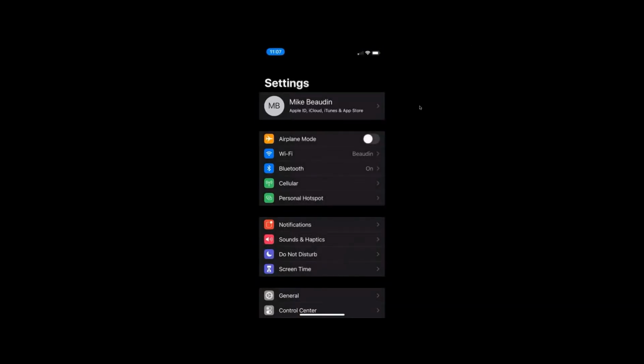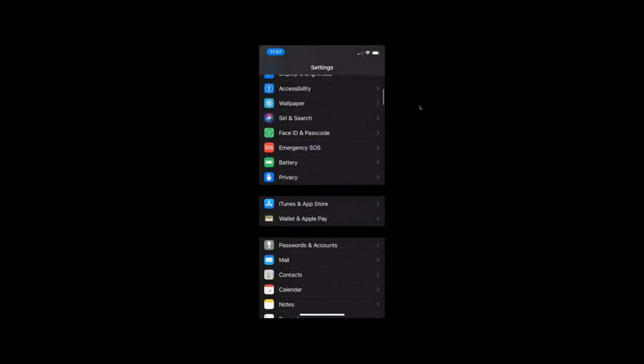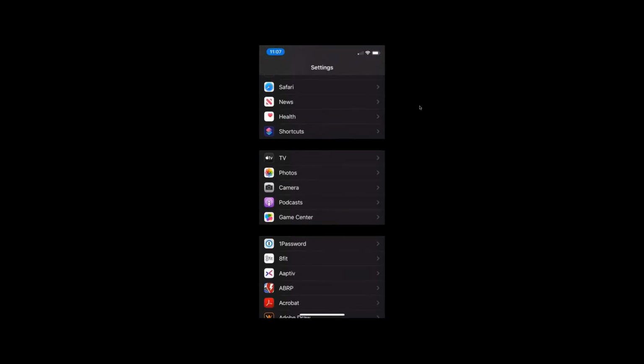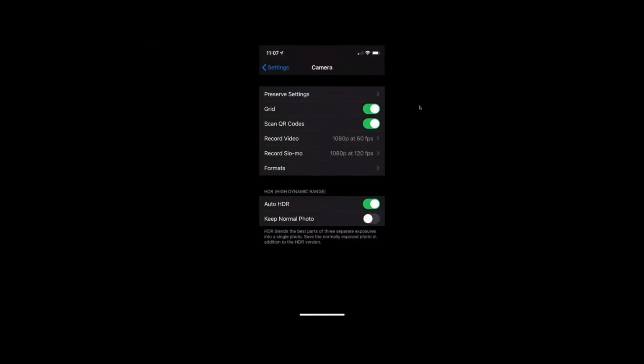So the first thing I want to do here is just jump into the settings right off the bat, and once again I'm going to scroll down quite a bit. It's kind of funny that they put the camera settings so low, but it's right before the third-party application section. We have TV, photo, camera, podcast, and game center. I'm going to jump into the camera section here, and I really want to concentrate on the video aspect. The video aspect here is record video and record slow-mo video.